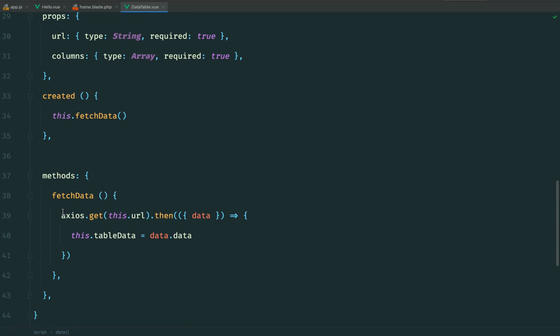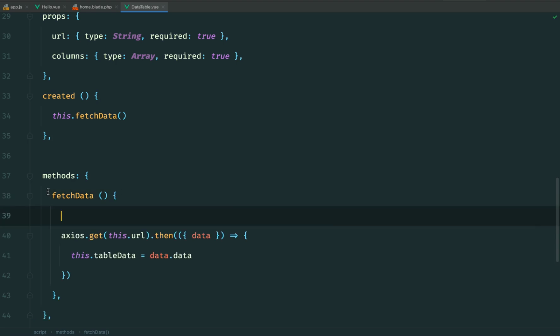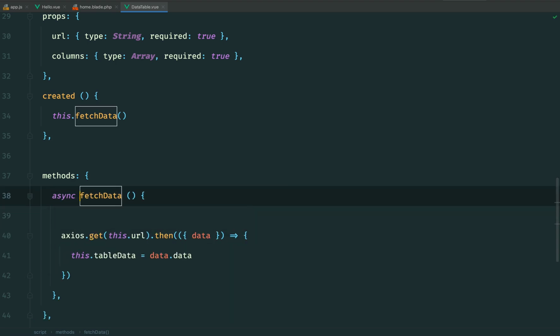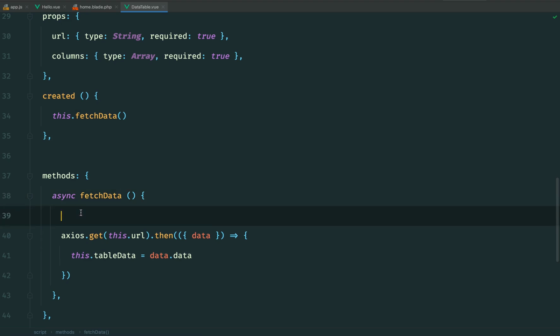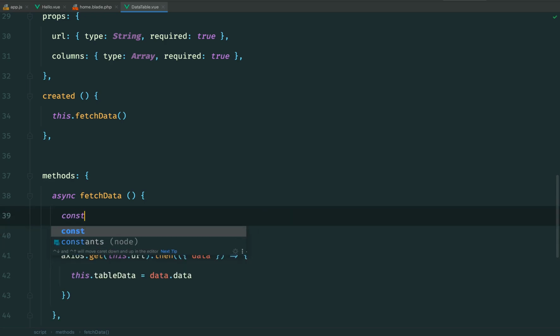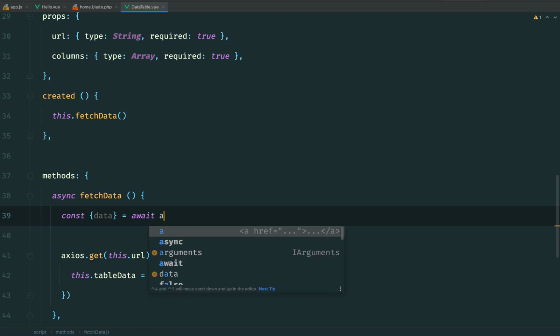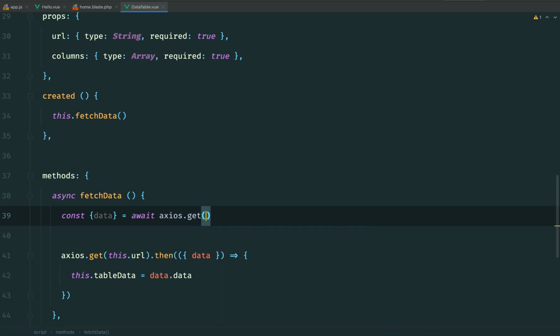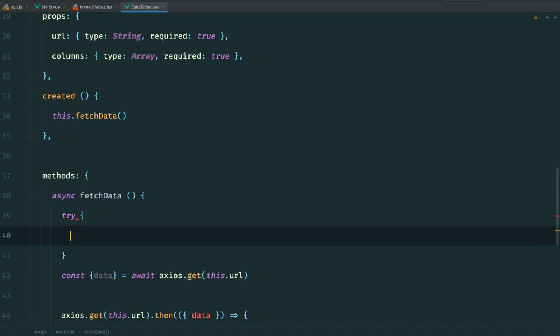We can see that within this fetch data function, we are doing it in the old-fashioned way. I want to make use of async and await. That can be done by simply adding async in front of this method name, and let's do it like this. We want to await this axios.get(this.url), and then when the data is received, we need to assign it to some value.